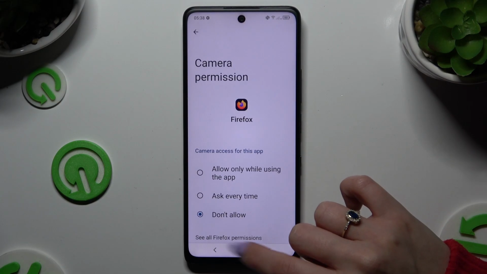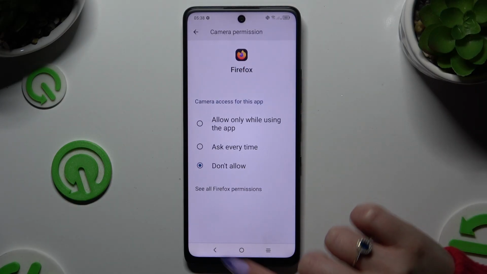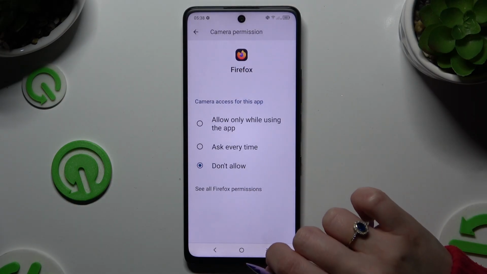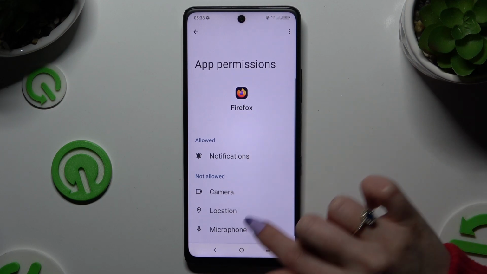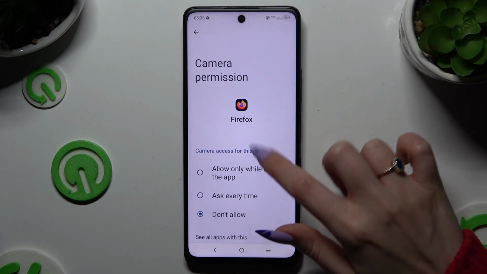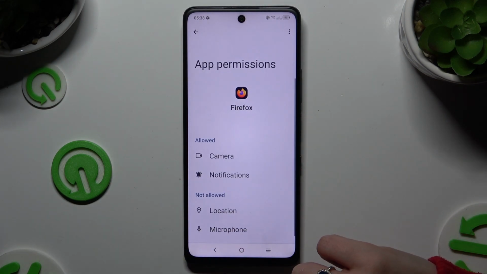the chosen one, scroll all the way down, and this time choose See All Permissions. Then manage all of those only for chosen app the same way.